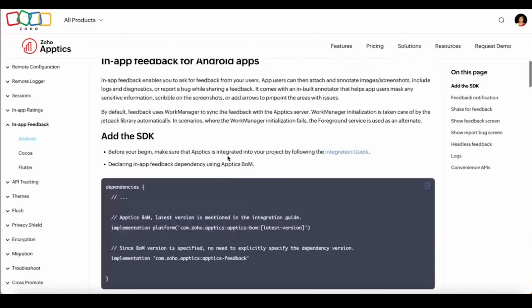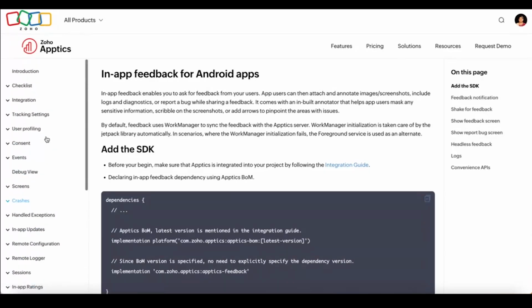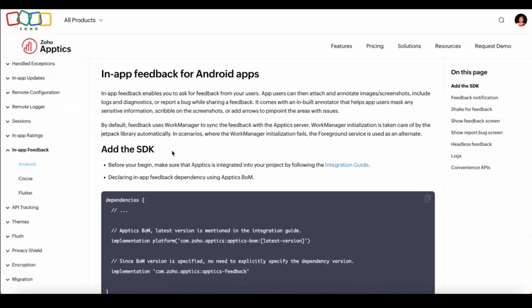So the first and foremost thing is that you would have to first integrate Apptics SDK with your app, and you can follow the integration steps either provided in this guide, or you can also check our previous videos on how to integrate Apptics SDK with your applications.